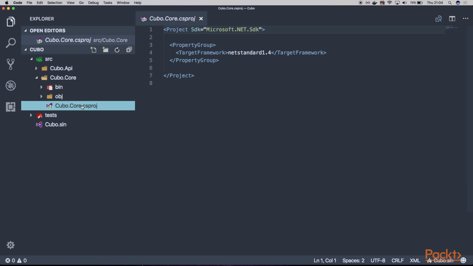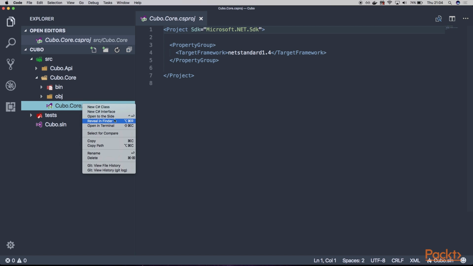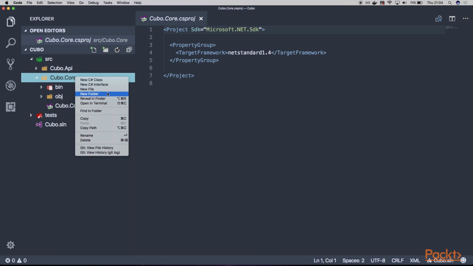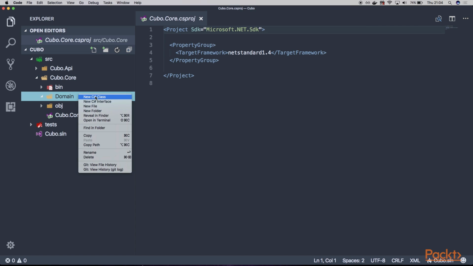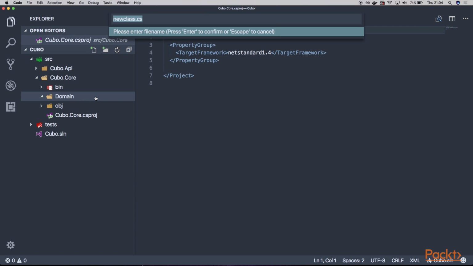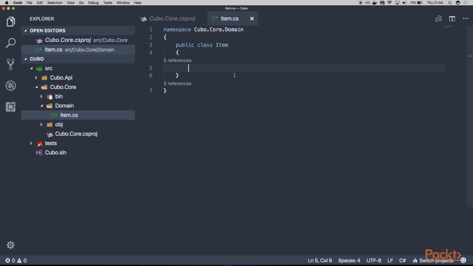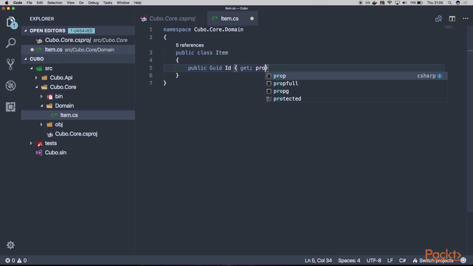Let's start with creating a new folder here. I will call it domain. So here I can just click new folder, domain, and at first we'll create our item, because our application called Kubo will allow to actually create a bucket, and each bucket will have one or more items. So let's call it an item, and let's actually add a new property. At first it can be of type GUID, and we'll have our internal ID like this.